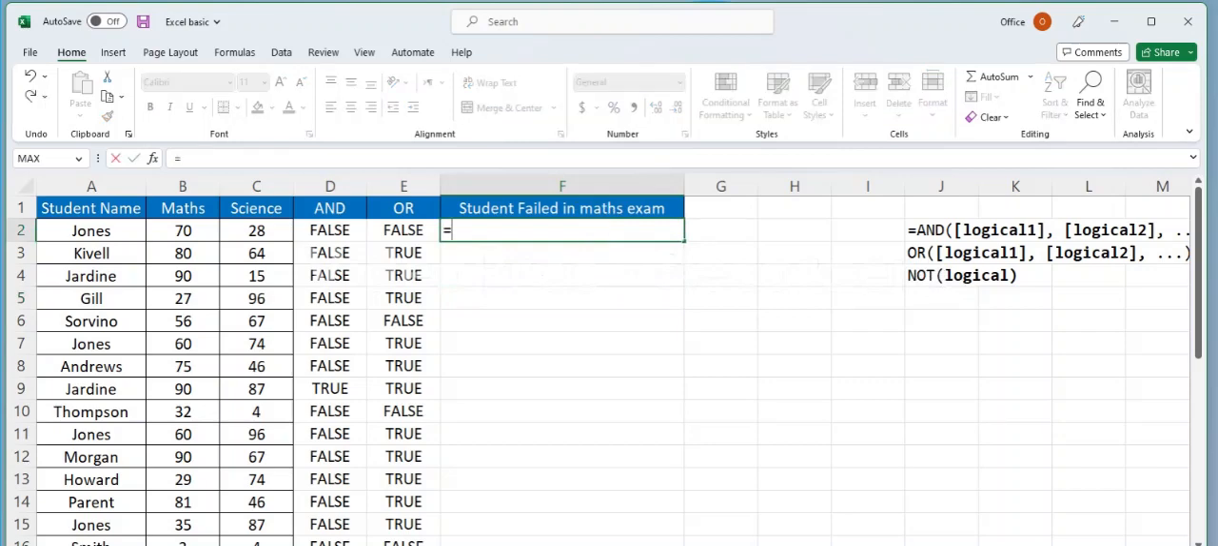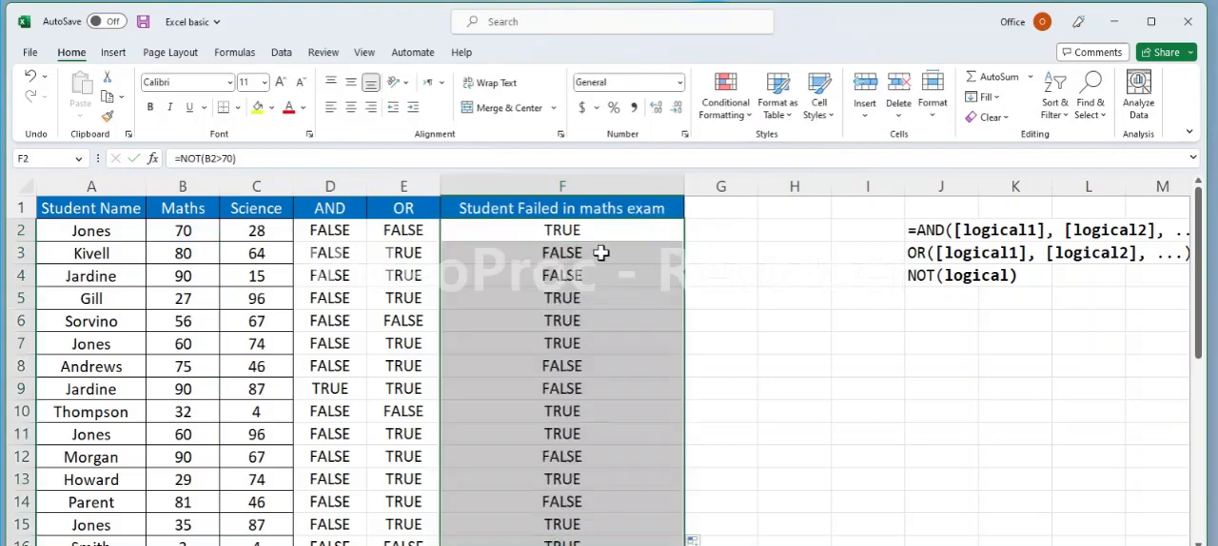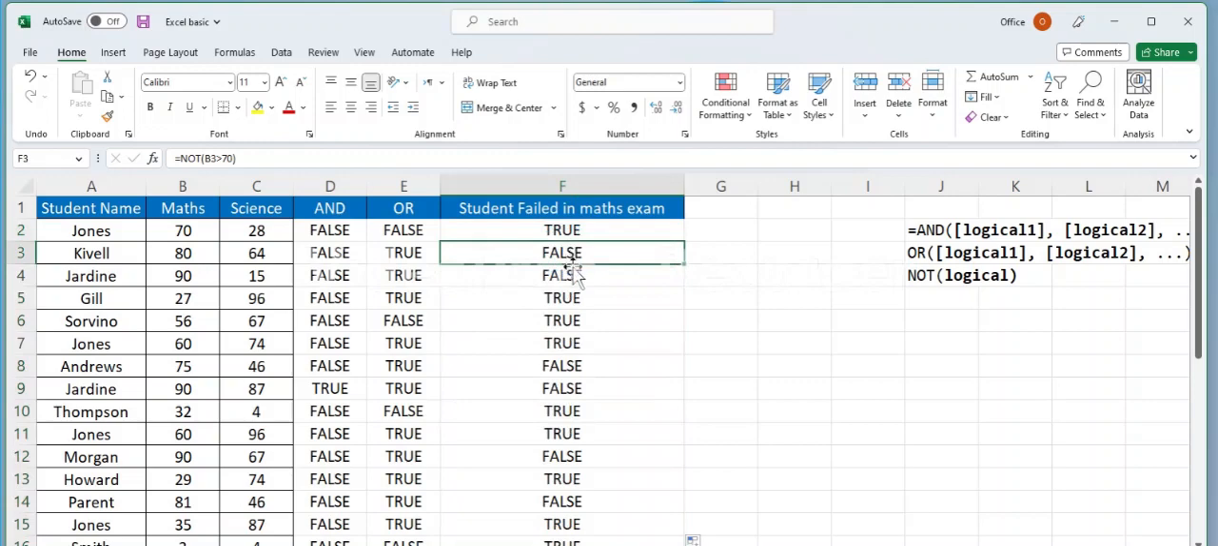For example, you can use the NOT function to check whether a student has failed a particular exam. Here's an example: NOT(B2>70). In this example, we're using the NOT function to check whether a student has failed the math exam. The formula returns TRUE if the student has failed the exam, and FALSE otherwise.